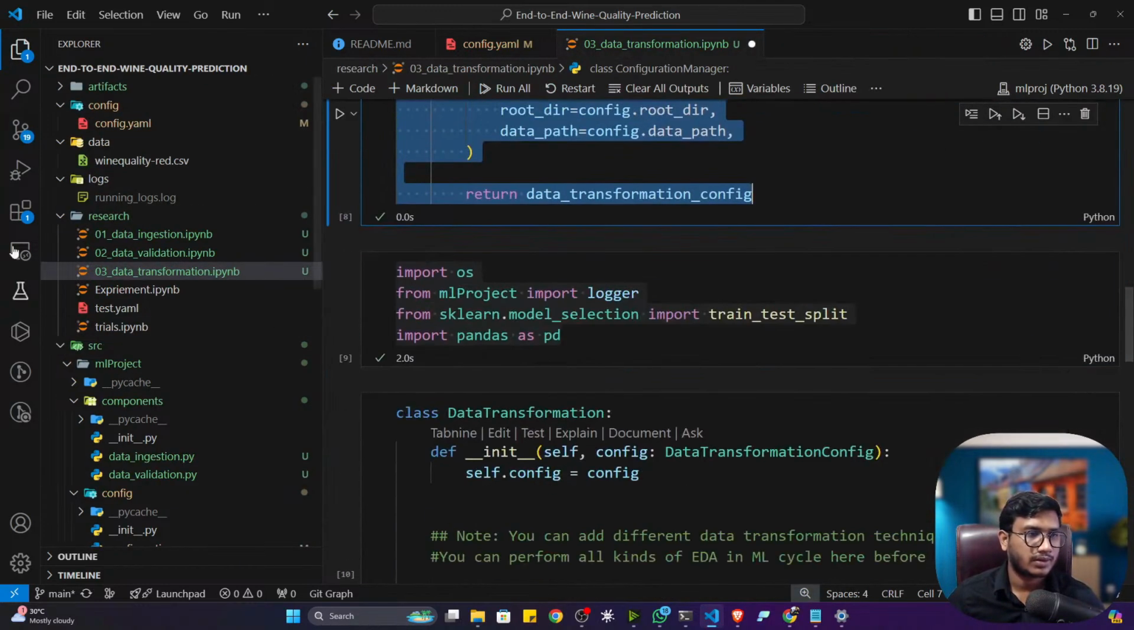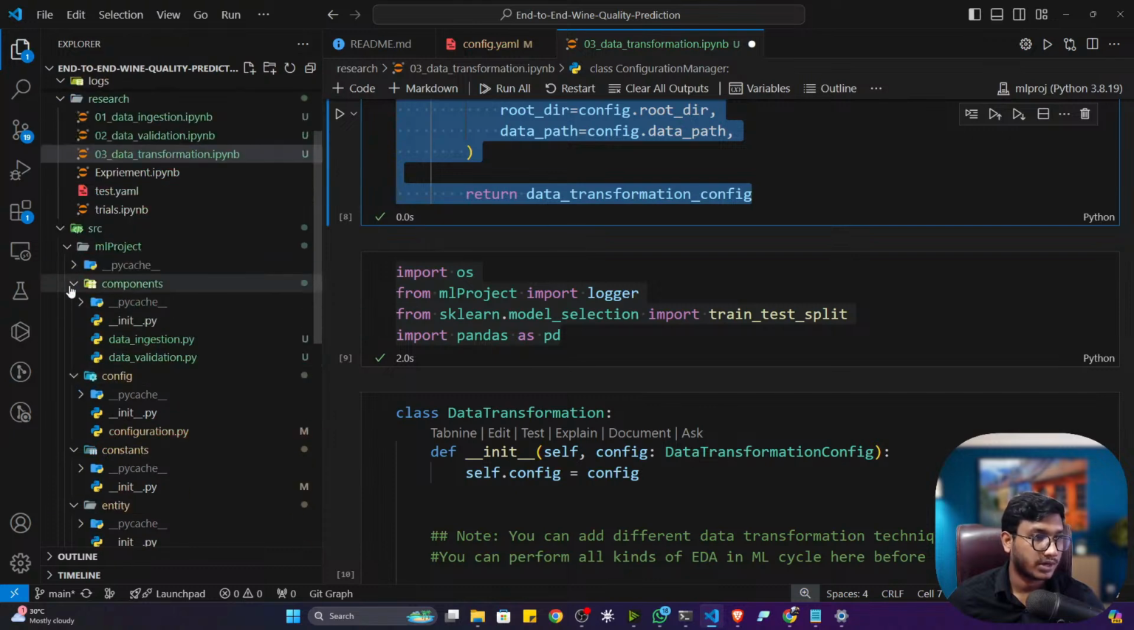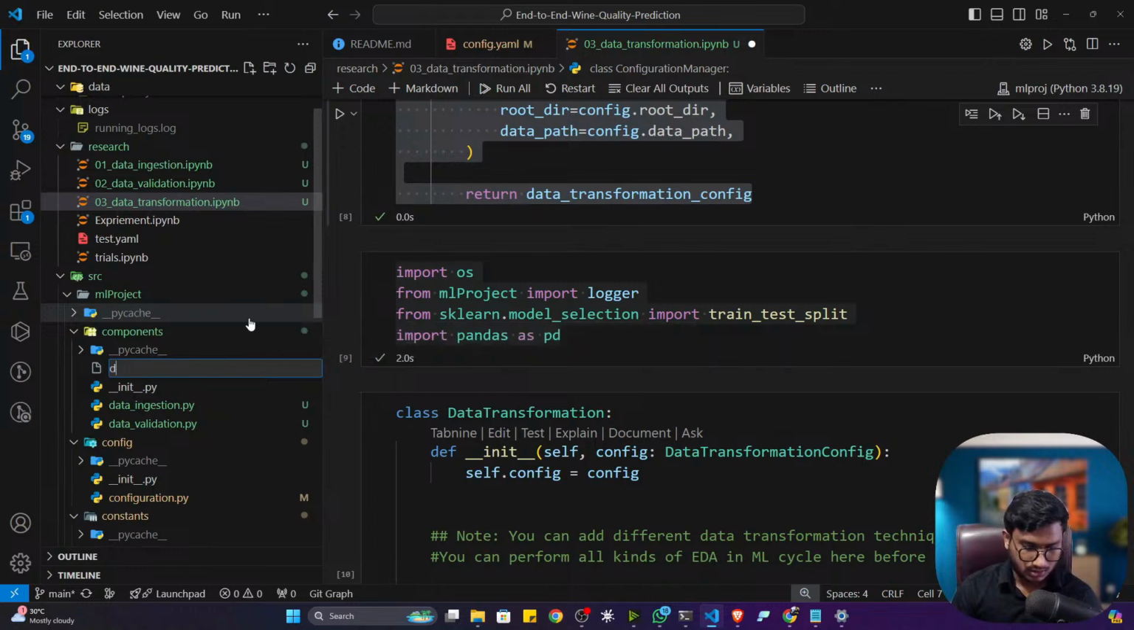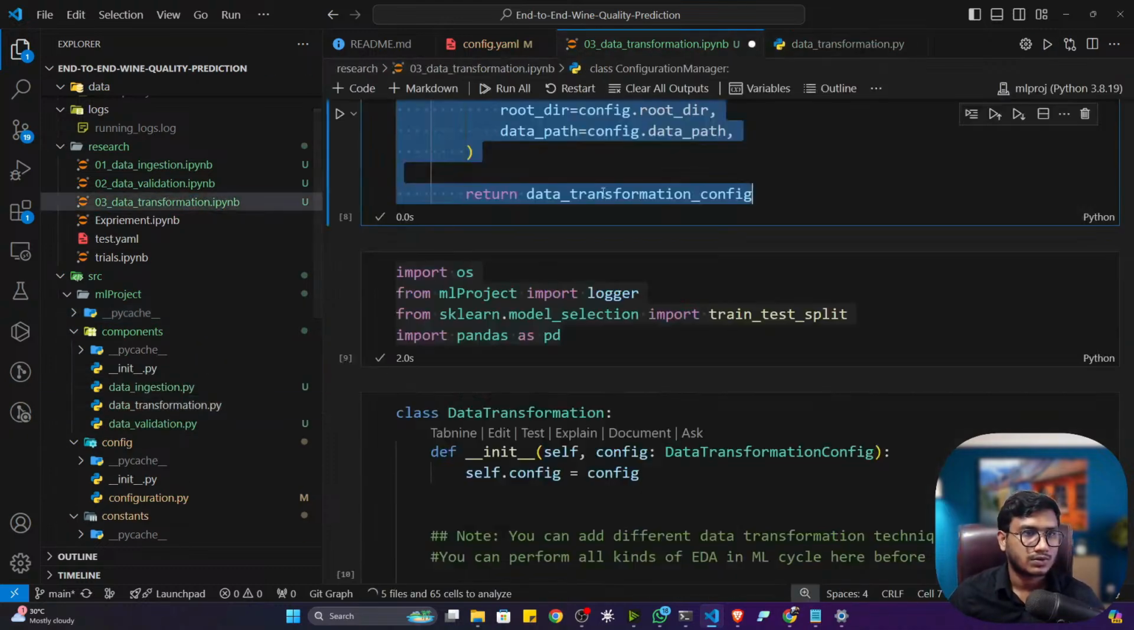Now what I have to do is write the component. So let me open the component, data transformation.py. Let me copy.